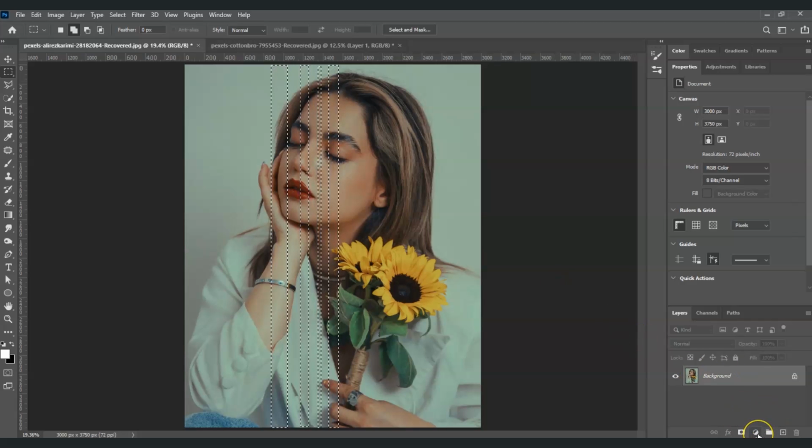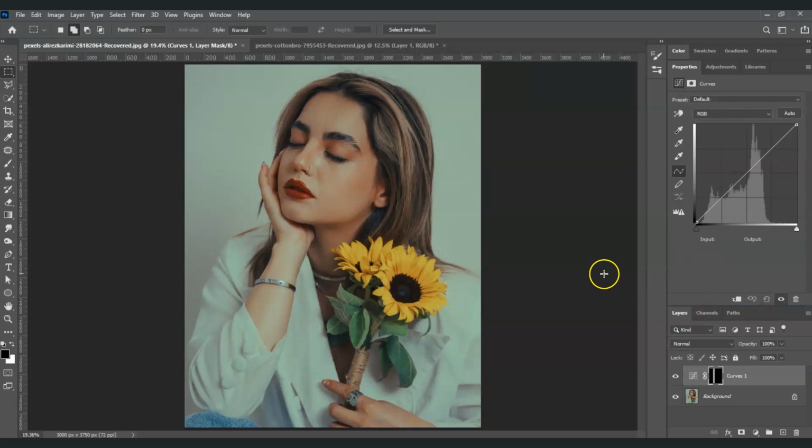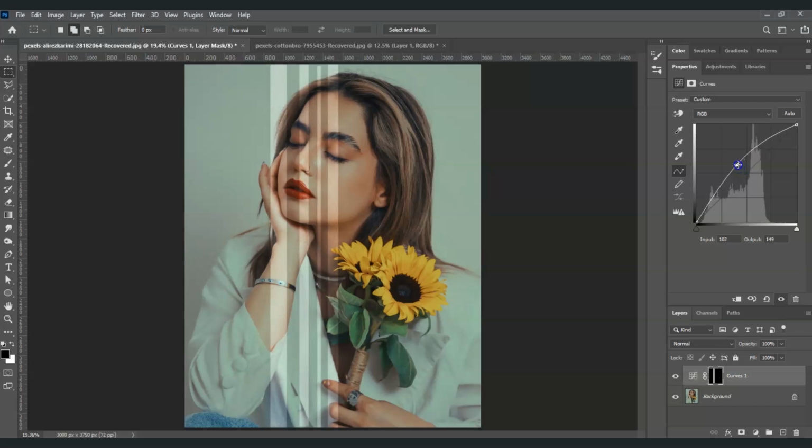You click on this and then choose curves. Okay, now it already creates its own layer. All right, from under the histogram of curves, I'm going to create a point here in the middle, and then I'm going to click and drag it, moving here to create a bright effect on those selections that we just made.